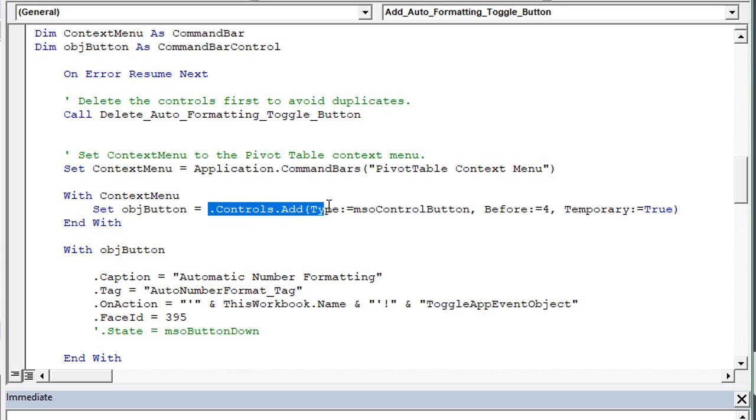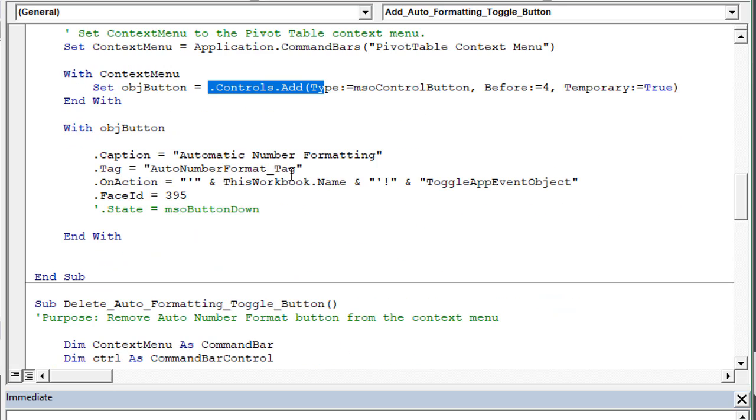Here's where we're adding the control for that button, and down here we're naming the button and then tagging it. The on action property is what's going to call the macro, that toggle app event object macro, to turn the events on and off. That's really all it's doing. And then this is the icon there. Face ID is the icon. So that's really how that works.